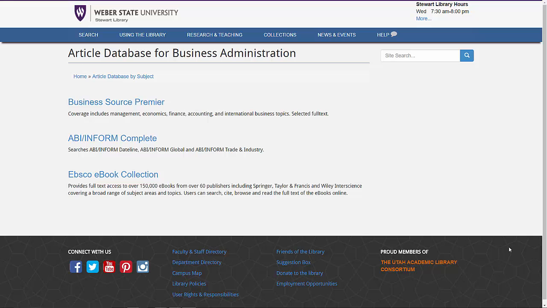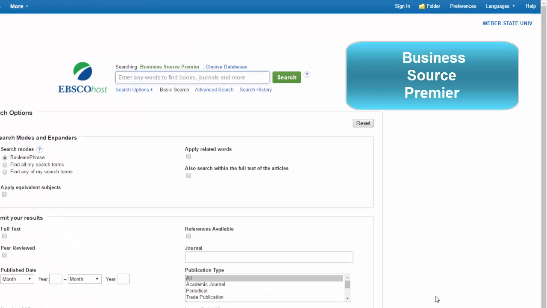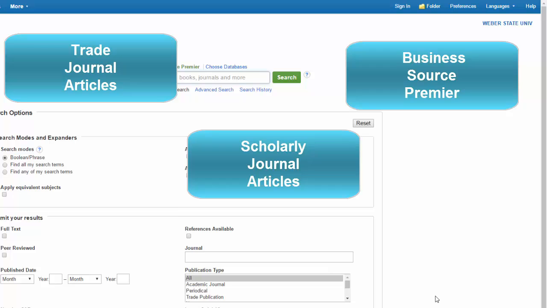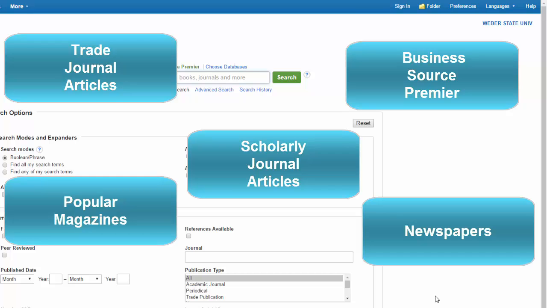Let's take a look at the Business Source Premier article database. Business Source Premier is a high-quality academic article database with different types of publications, such as scholarly journal articles, trade journal articles, popular magazines, and some newspapers.